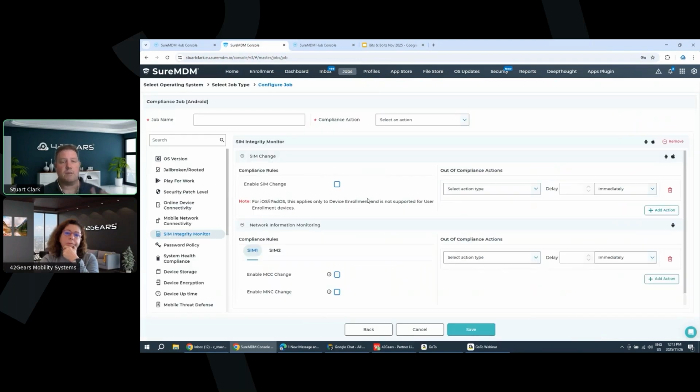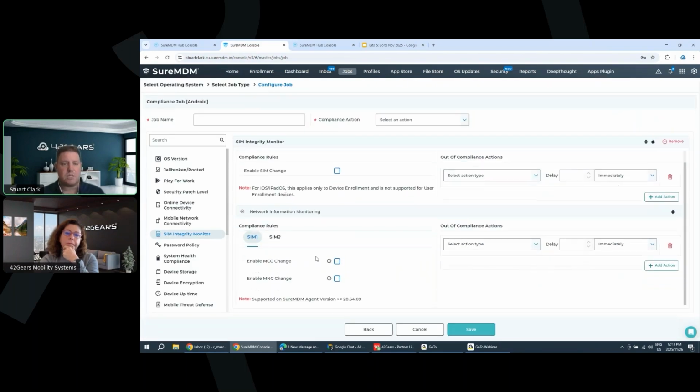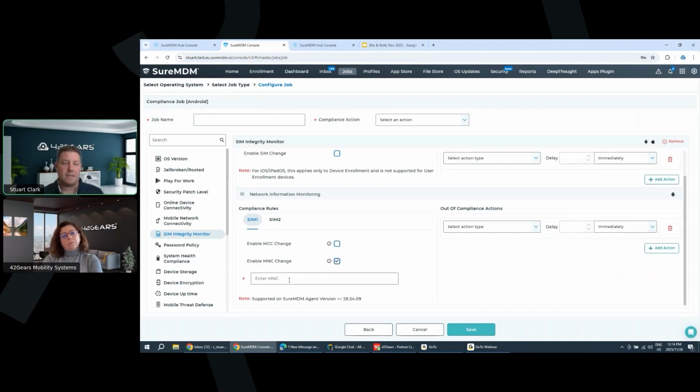So again, a quick jump back to this compliance job. You will see we can enable both SIM1 and SIM2, and we can monitor. In my case, perhaps I'm not interested in the MCC change because the country code is always going to be the same, so I don't necessarily choose to enable that, but I could specifically enable the MNC, the network change value. And if you hover over the little information button, you'll see that it is possible to specify a number of different providers.